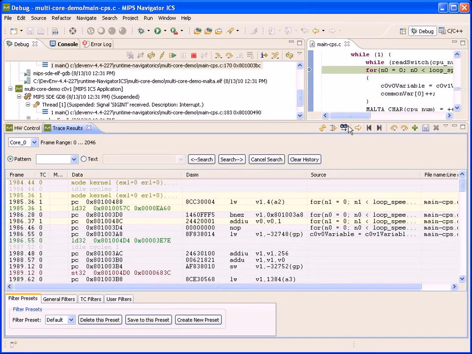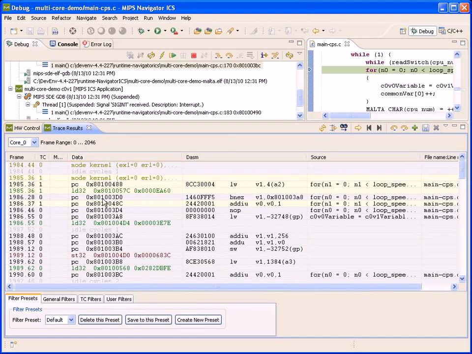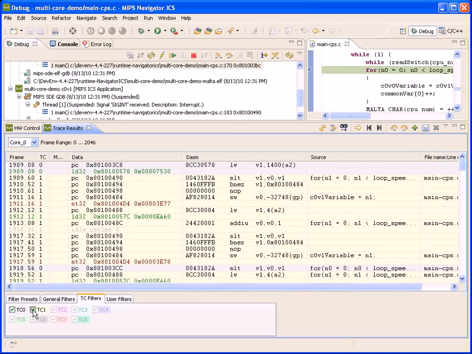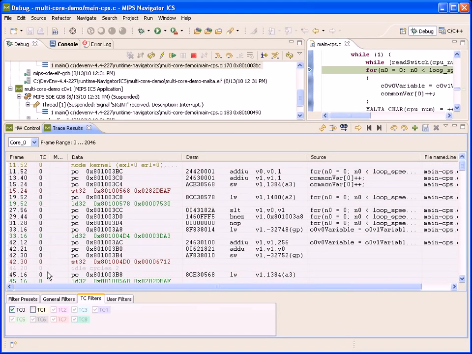So let me hide this to give us a little more room. So let's say that we only want to look at VPE 1. We can come down here and unclick TC0. Now we're only showing VPE 1. Or vice versa, we can show only VPE 0 and see the execution trace there.